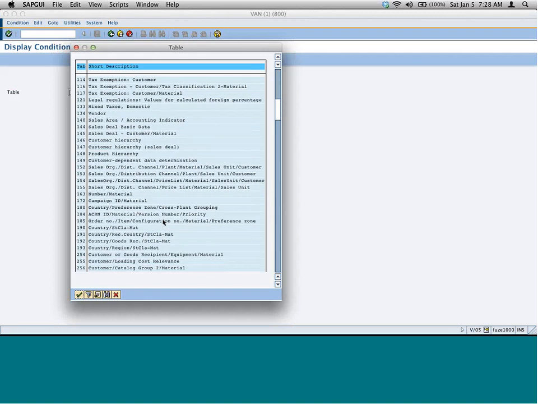Just like the way anything starting with A to X in configuration is reserved for SAP, right? You only have Y and Z for yourself in terms of namespace. Similarly, for condition table, 1 through 600 is reserved for SAP. You cannot create condition tables in that space. Technically you can, but you're not supposed to. So what is your namespace? 601 through 999. So if you want to create your own condition table, create it in that namespace.